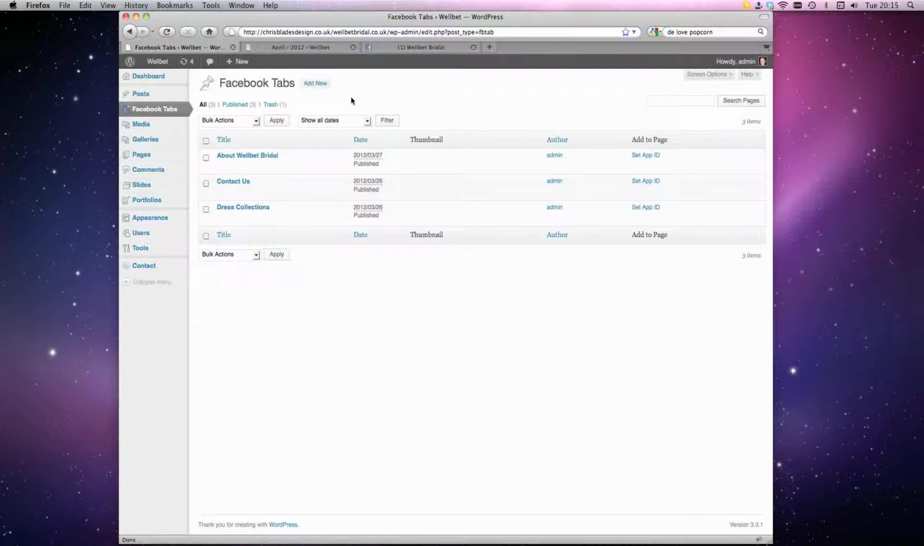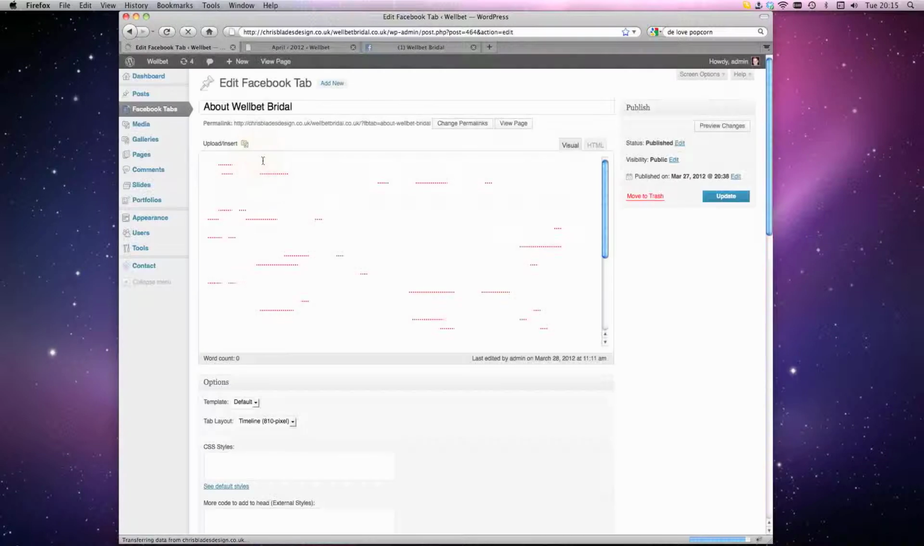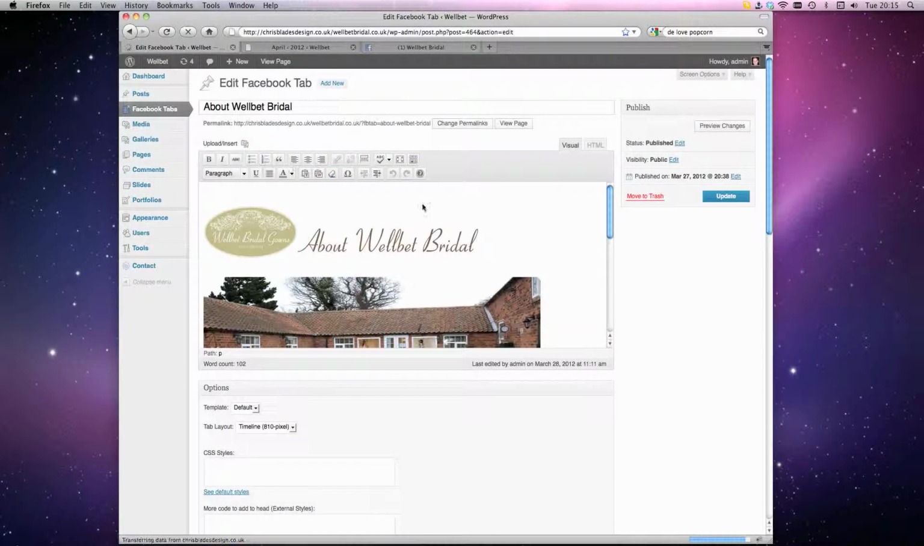That's basically, I won't bore you with the details too much, but you need an actual code to validate that you are an actual Facebook developer to put in there, and it generates it. So basically, to edit what you've already got up there, if you select an option, the title, so we'll go to the About WellBet Bridal, and you'll see that it loads up the page itself.